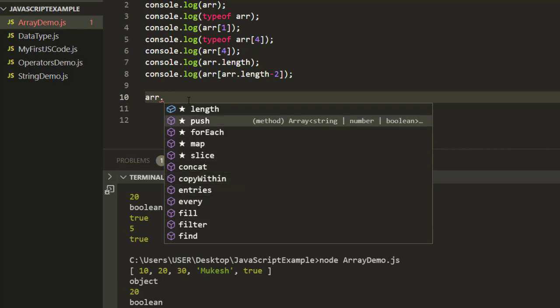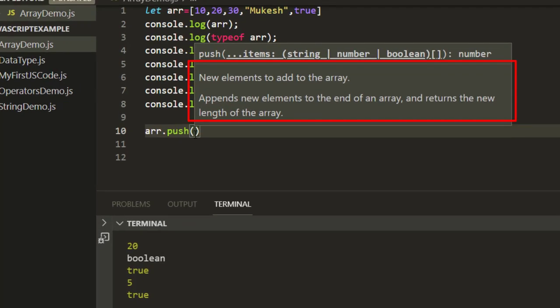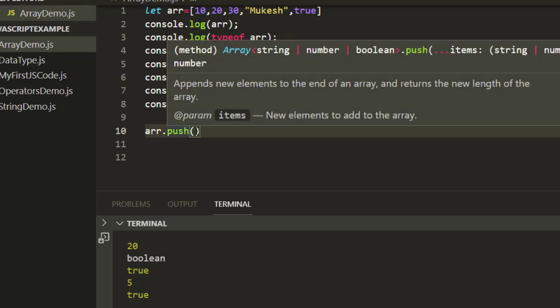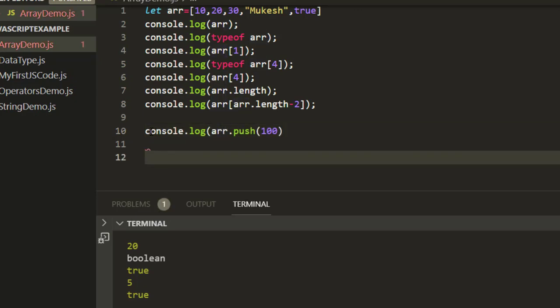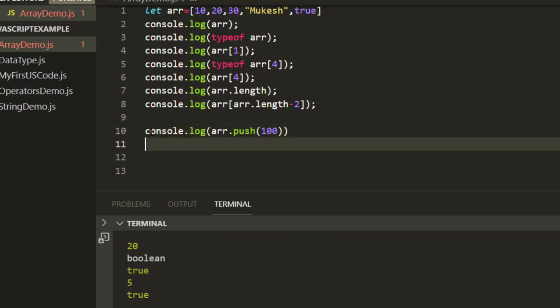Let me use one method called push. If you put the mouse over it, it says it will add a new element to the array, but only at the end of the array. And it returns the new length of the array. In our case, right now we have 5. So if I add one simple value, let's say the number 100, and first use log here so that I can see the return, it is going to add 100 at the end of this array.